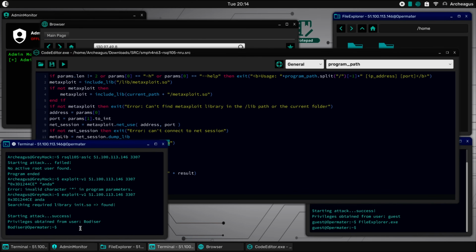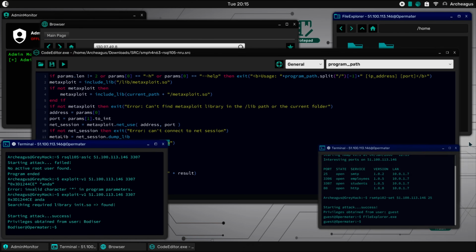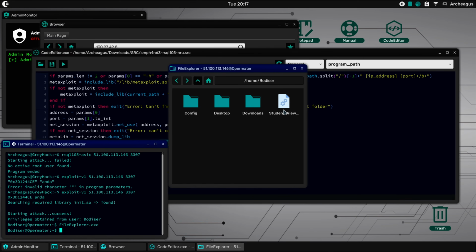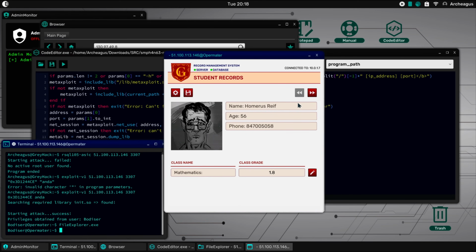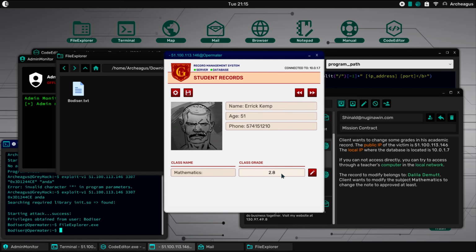All right, so we are now in there as Bodizer. We can probably close our guest access. We may regret that later. All right, student viewer right there in his folder. We're looking for Delilah. So class name, class grade. I don't know what an approved grade is. So I have that information. I don't have anything else.